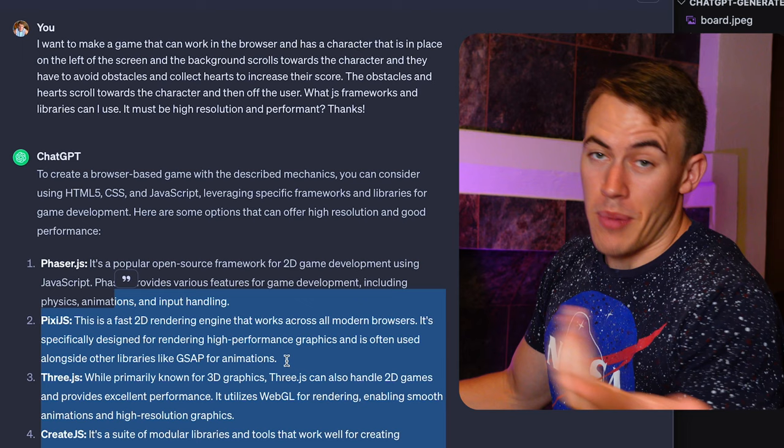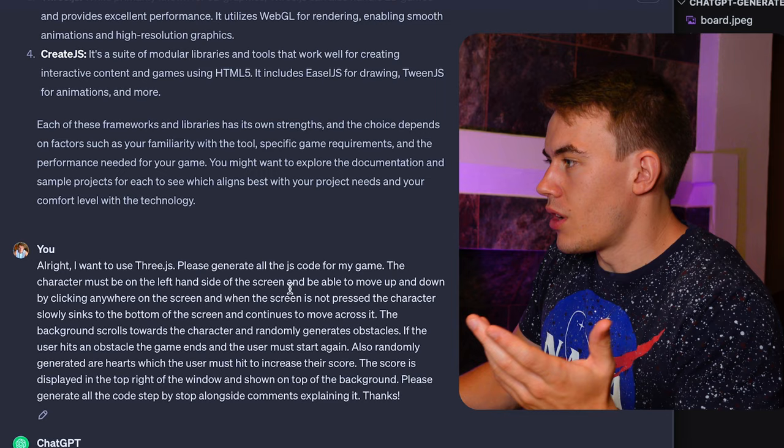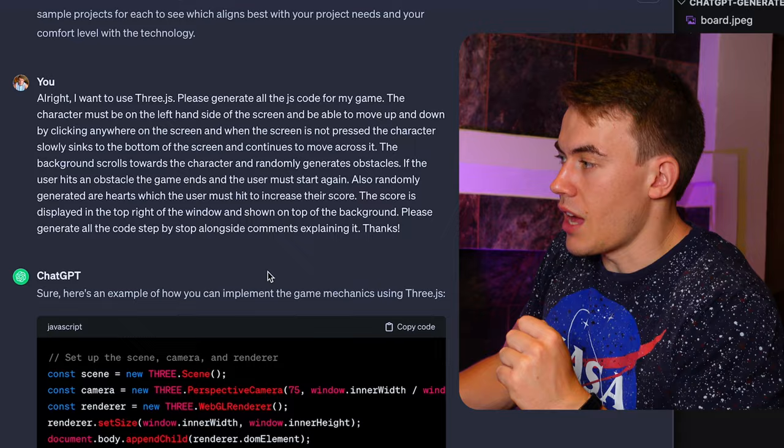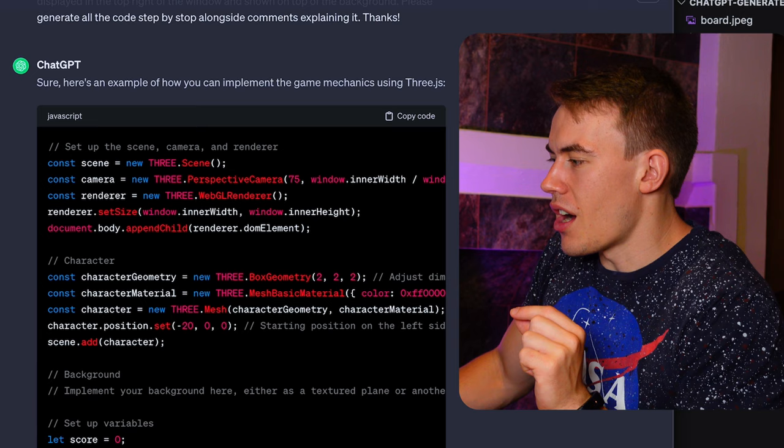Then I asked it, okay, I want to use 3.js. Please generate all the JavaScript code for the game. Here's some things about the character, scrolling behavior, and that. And it came up with a pretty decent first draft of the game. Recently, ChatGPT has been getting lazy. You can see here it asks to implement your background here as a textured plane or another shape, implement obstacle creation logic, implement heart creation logic here, which is not on, we wanted it to generate that for us.